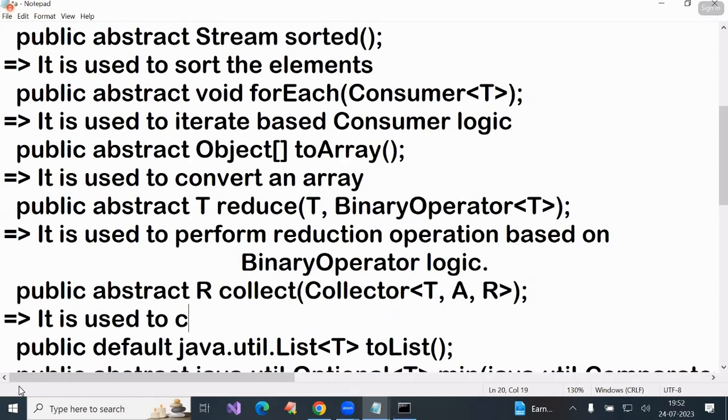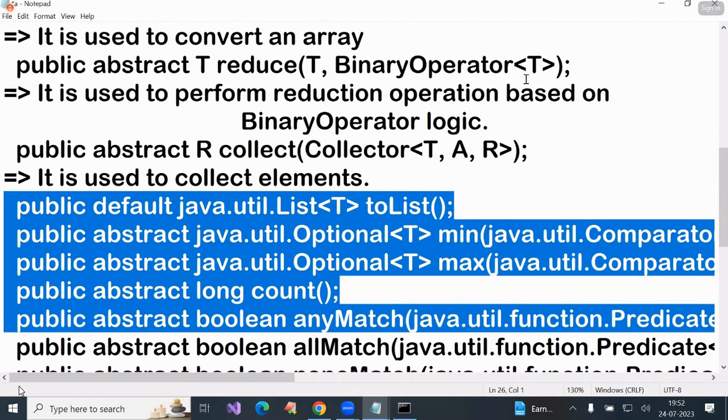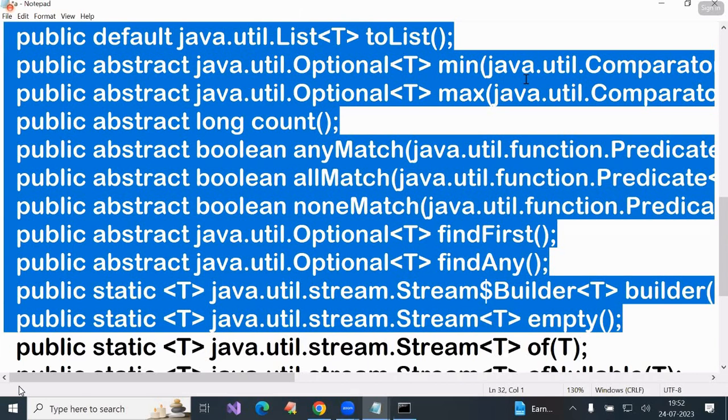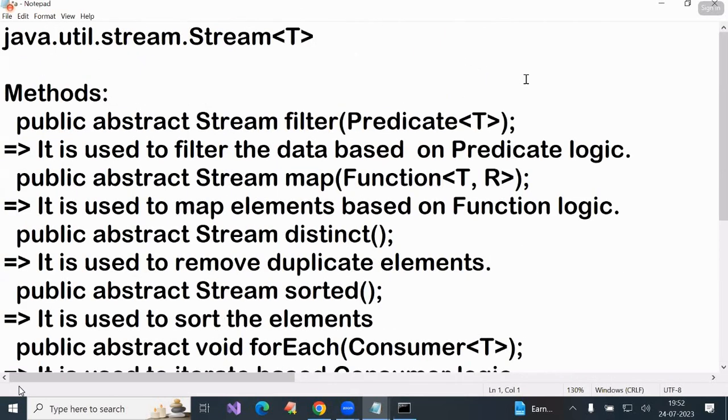collect is used to collect elements. There are so many methods, but leave it. This is all, more than enough.